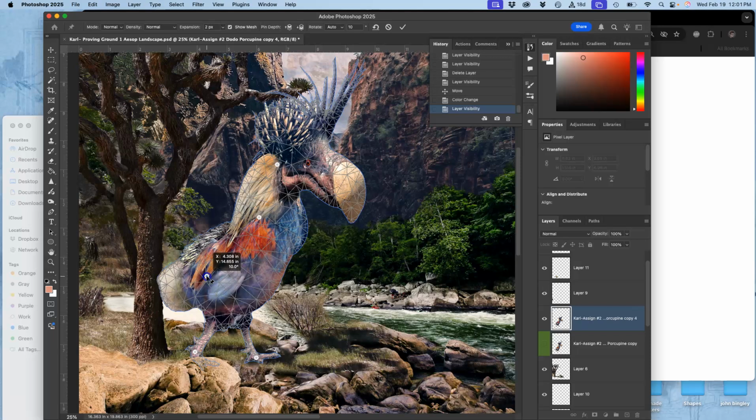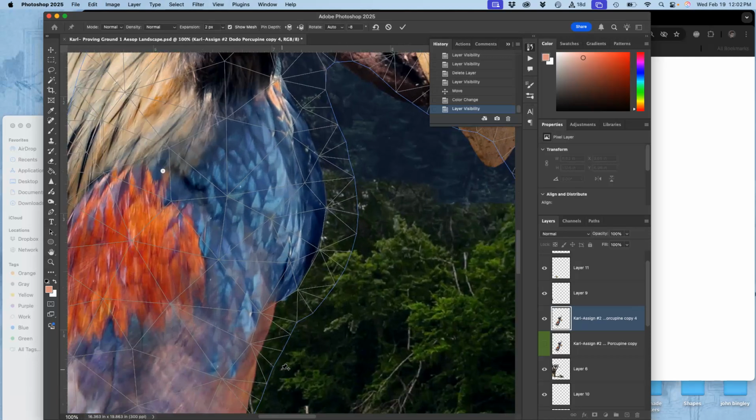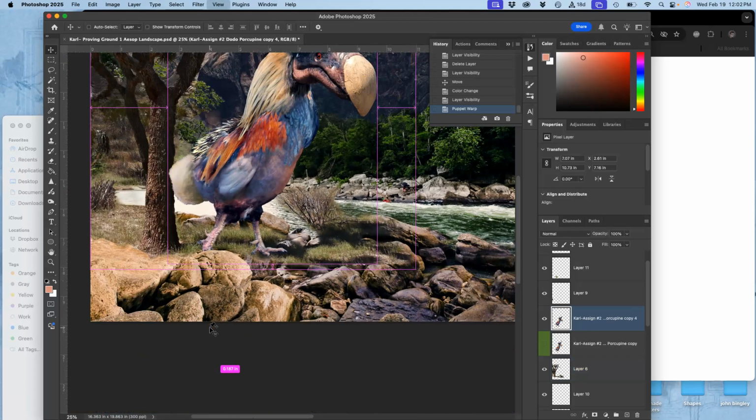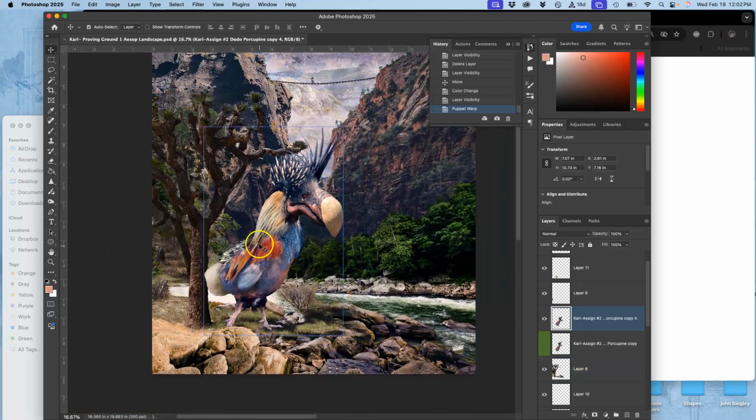And I always do this on a duplicate layer. So remember, I have the hero asset, which I have not puppet warped. I duplicated it, and I puppet warped the copy. All right. Now I'm going to fine tune the ankle and really make that foot sit in the ground. There we go. All right. So now I hit return and I've placed it.